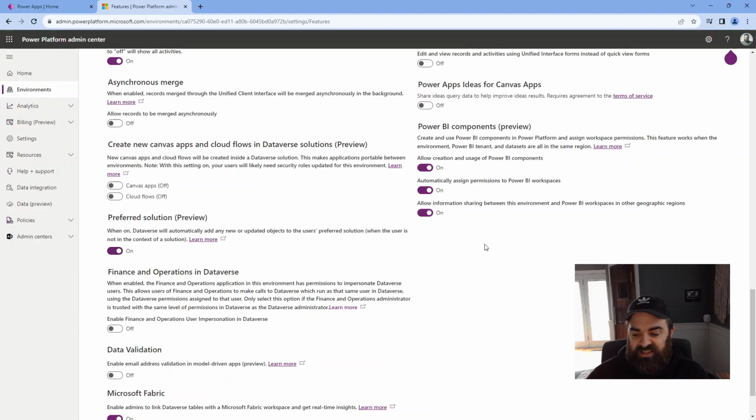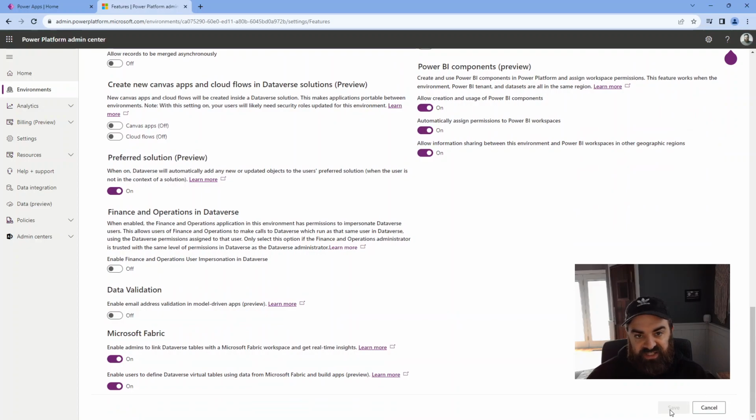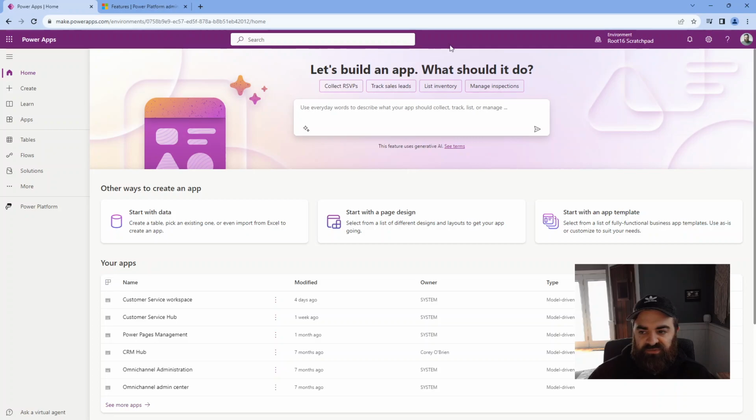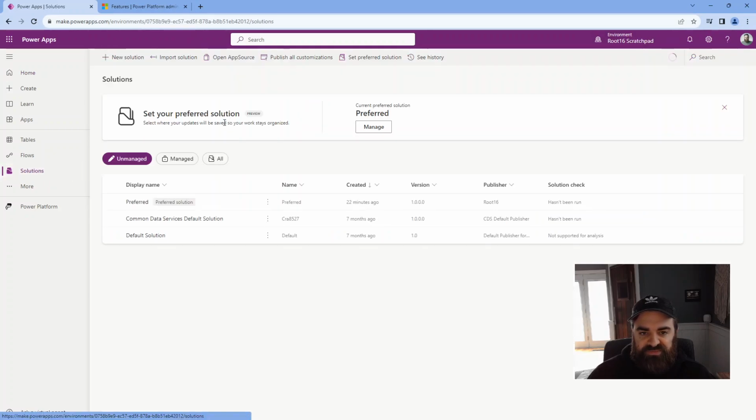And then one thing that is hard to tell because you can't see it, you have to keep scrolling to the bottom, and there will be a save button there that you have to click. This basically happens immediately. So once you save it, you can go to your environment now. So I'm in my Scratchpad. Then go to Solutions, and there's going to be this whole new section up here that would not be there if you didn't have the setting on. So from here, we can actually set our preferred solution.